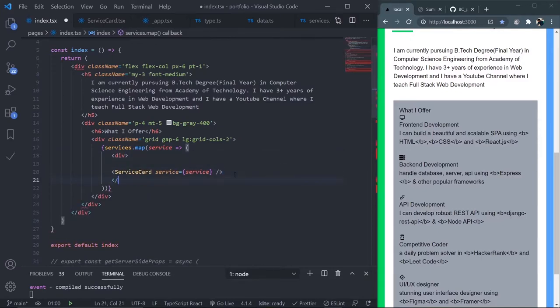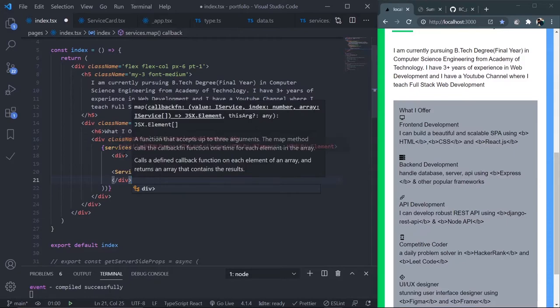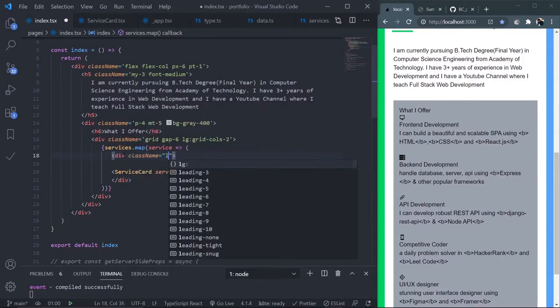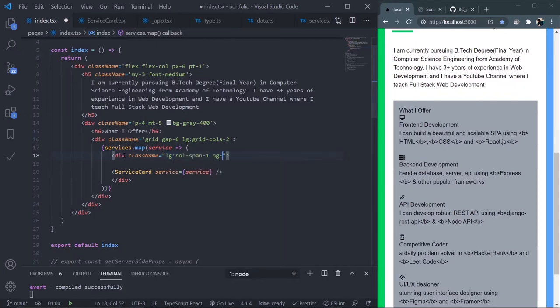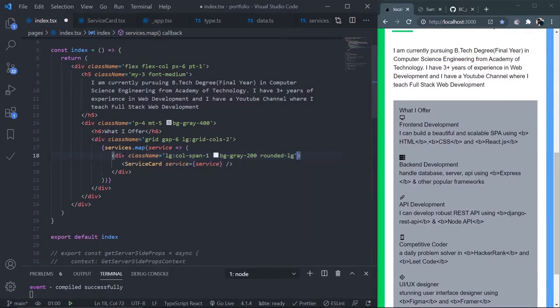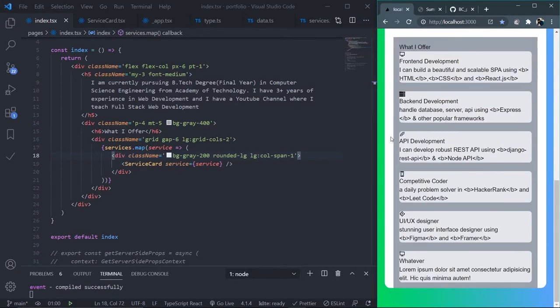My VS Code is damn slow. Cool. And now add some class name on this div. Class name. Okay, so from the large screen it will take one column. So column span 1, BG gray 200, border rounded, so rounded LG or MD, whatever you prefer. I'll go for LG. Save this. Nice. And now look at this right padding and the left padding. It looks ugly, so just remove this padding. And to remove this padding, we just need to use negative margin. We have used this technique before.